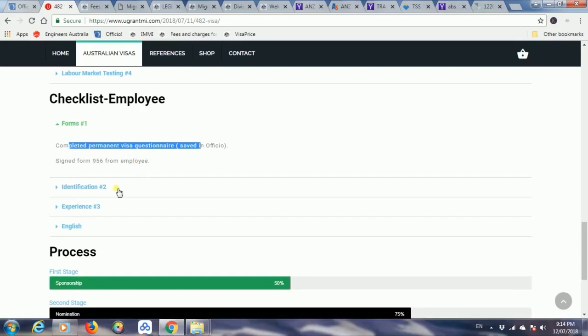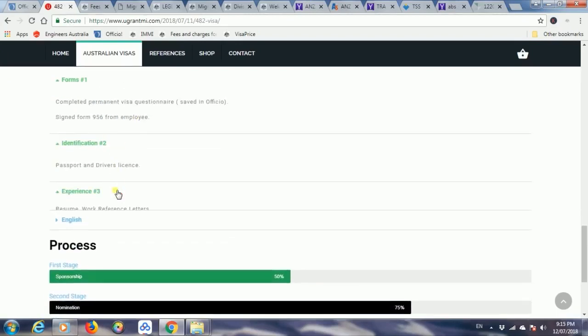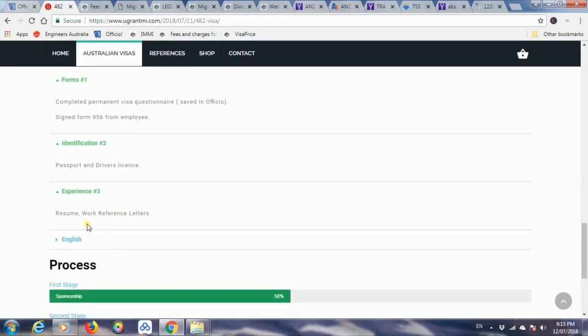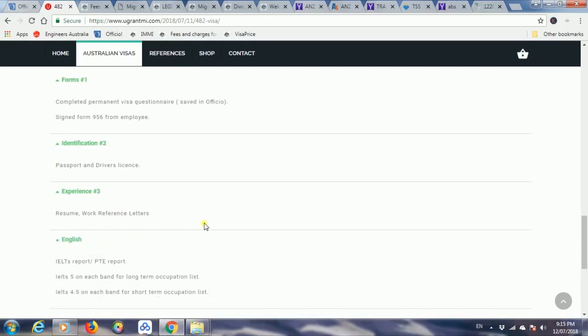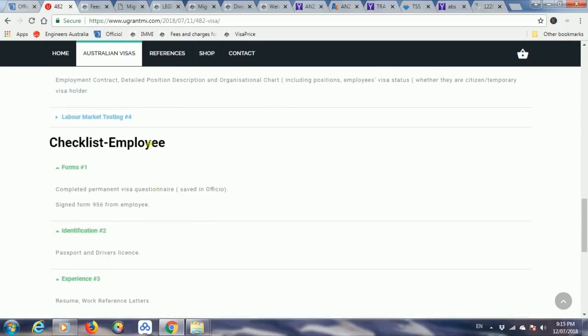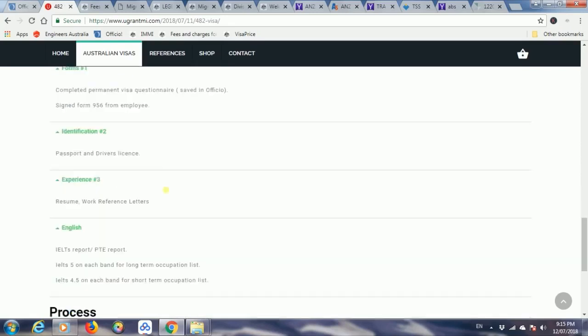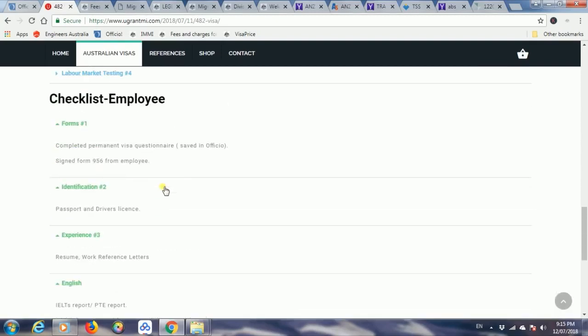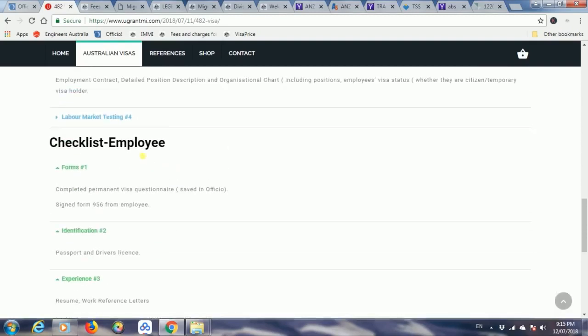Questionnaire, form 956, identification, experience, and the English requirement. Okay, we assume this is single, that's only one applicant. If we have dependents, for example wife or husband or children, then we need to demonstrate their relationship, right?